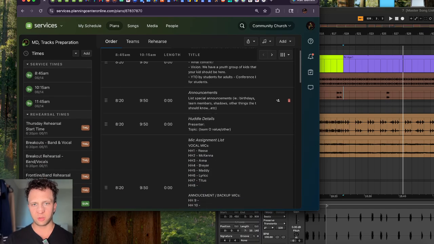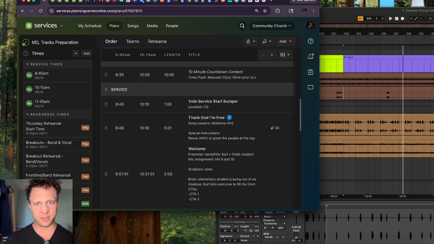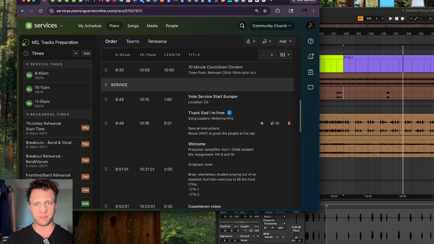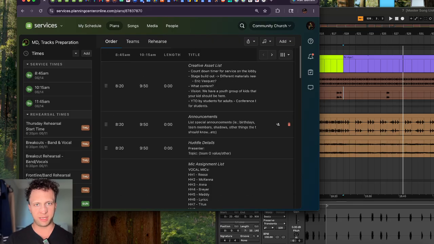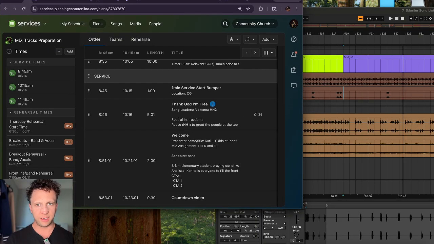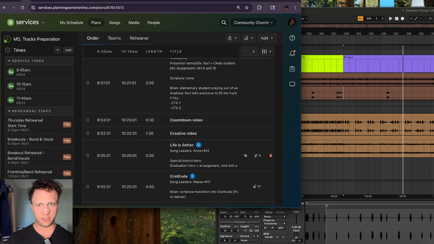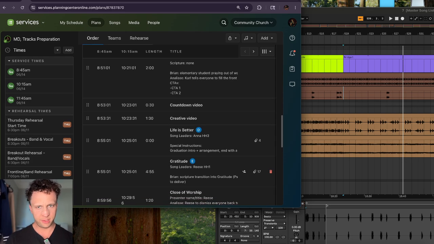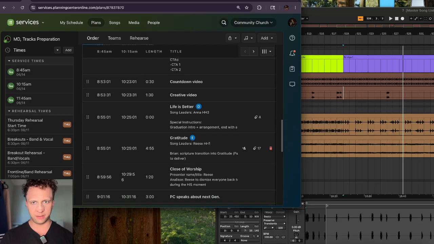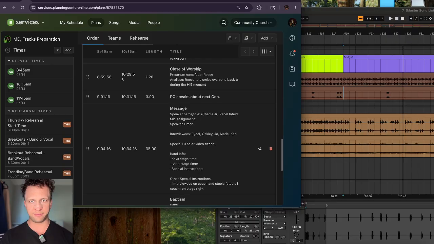And then we can just scroll down and see all the songs that exist for the service. There's a bunch of pre-service stuff that happens right there. Basically, we got first song. You can see the songs clearly because it has the key listed right there. The first song is Thank God I'm Free in the key of E. Life is Better in the key of D. Gratitude in the key of E. And then Who Else in the key of A flat.